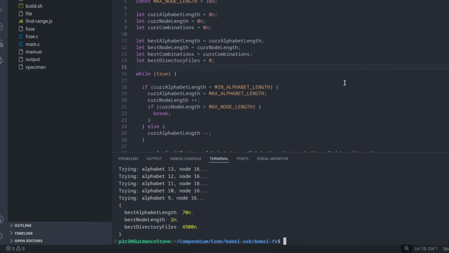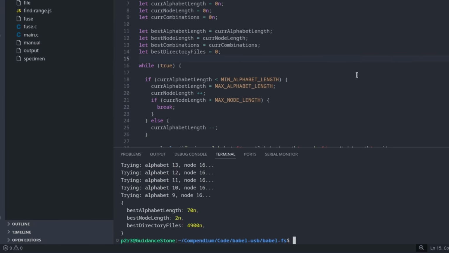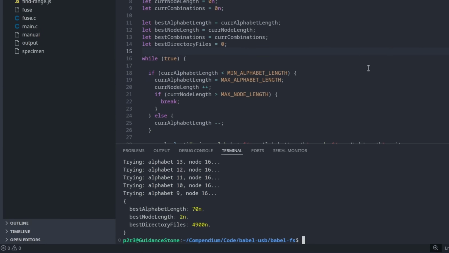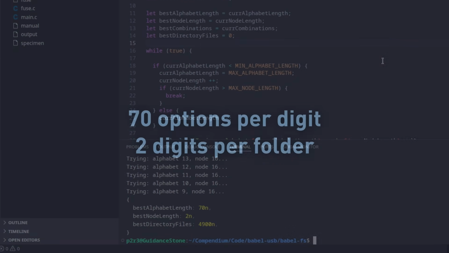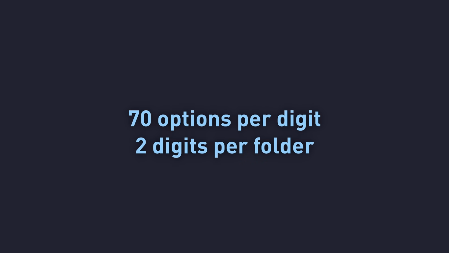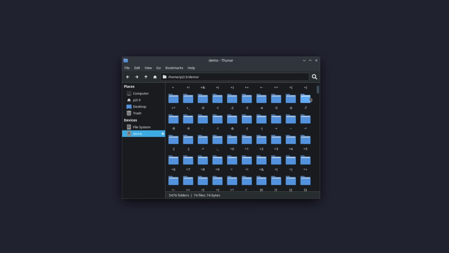Assuming a maximum of 5,000 files per folder, the optimal parameters are an alphabet of 70 digits and a maximum of 2 characters per folder. I'll admit that's not a particularly satisfying result, but I'll take it. Of course, all of this is really just a warm-up.